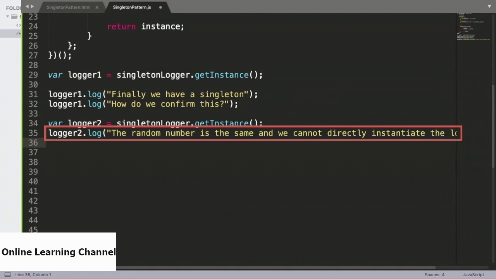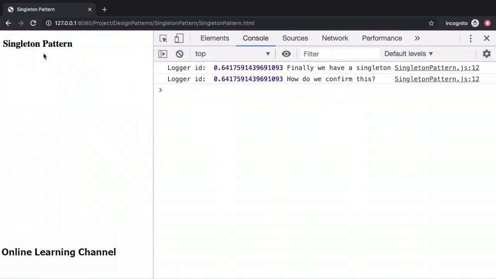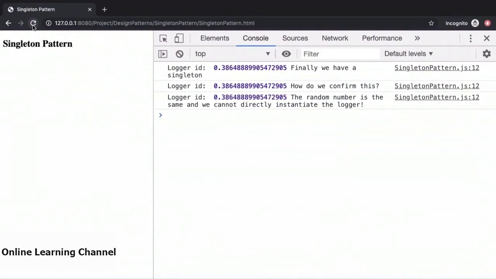Now, this message makes things very clear. The only way for me to get access to a logger instance is to use this getInstance function on the singleton logger, and I cannot instantiate the logger directly because it's not available on the global scope. We've plugged in all of the loopholes here and finally managed to create a singleton logger. Hit refresh on Chrome and we can see that the logger ID is the same in all cases. We've successfully created a singleton that can be used throughout our program. It took us a few iterations of code to get there, but we have the logger set up correctly as a singleton in JavaScript.